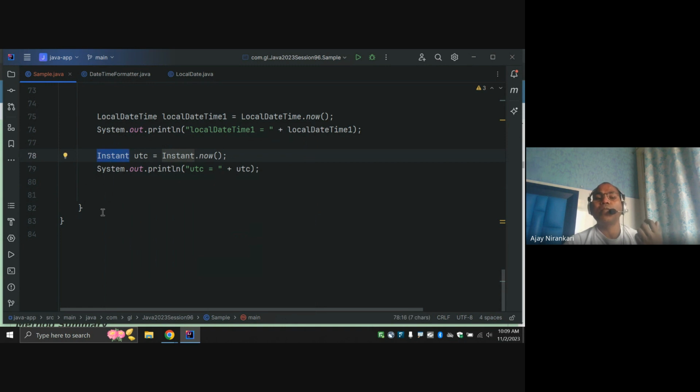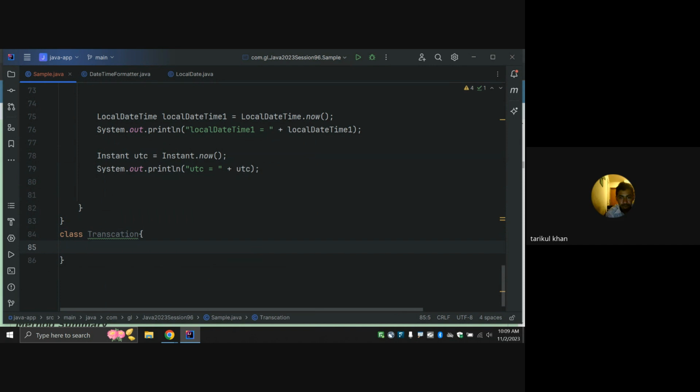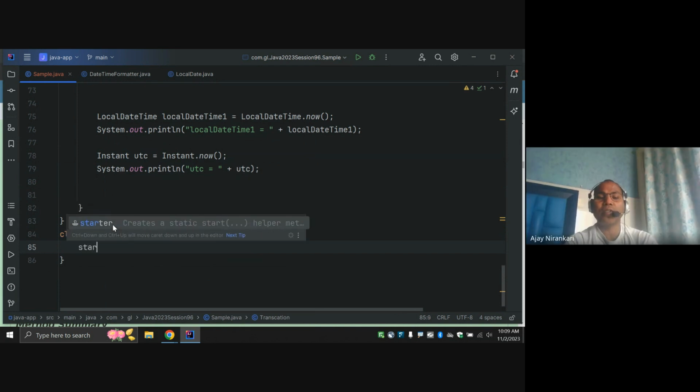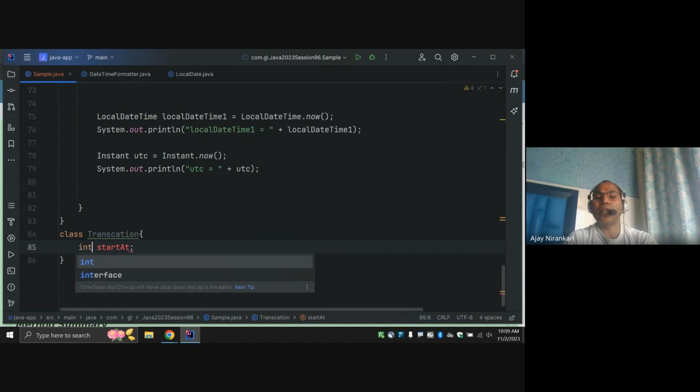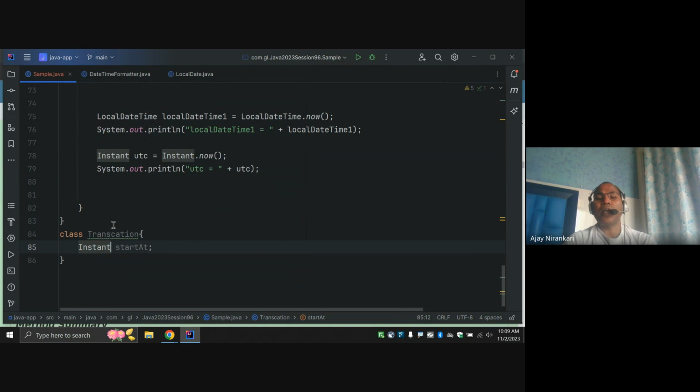Let's say I'm going to create a class like Transaction. A transaction has a start and an end. For the start transaction, what variable type? I'm not going to say integer, I'm saying it would be Instant. At what time did the transaction start? And similarly, when was the transaction completed? Completion at.